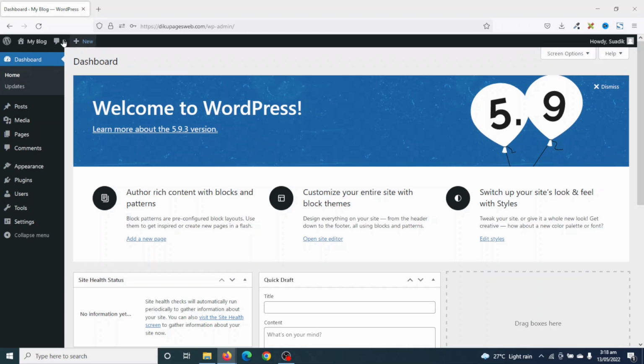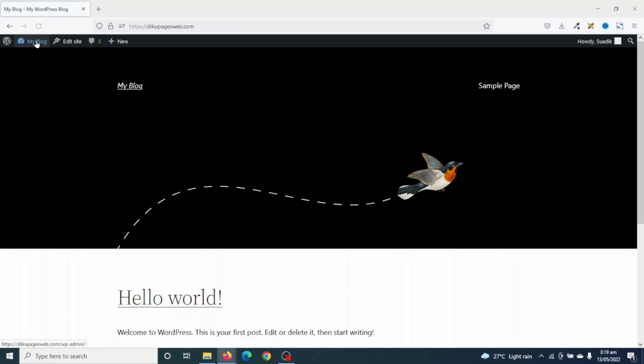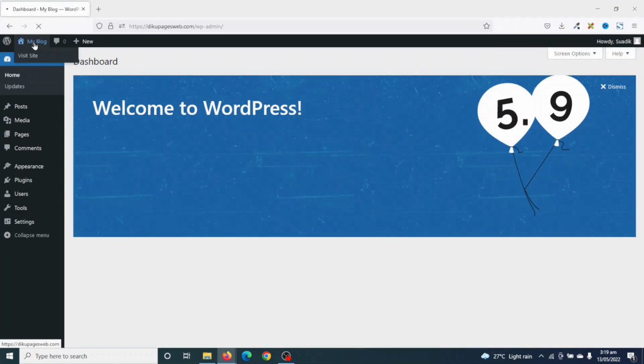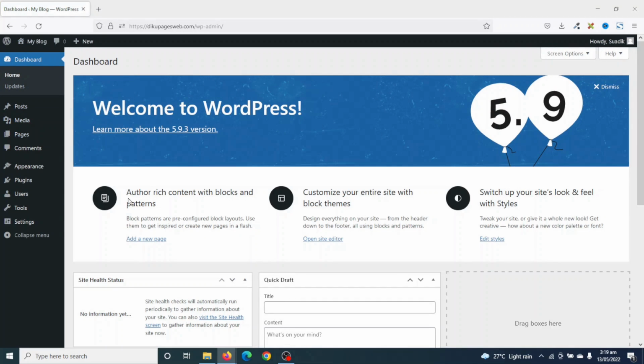Upon logging into your WordPress website, the first thing you see is the admin bar on top right here. On it, we have the WordPress logo where you can learn about WordPress. Next is the name of our website. At the moment, it is my blog. So if I click on it directly, it will take me to the front end of my website. If I click back on it, it will take me to the back end of my website.